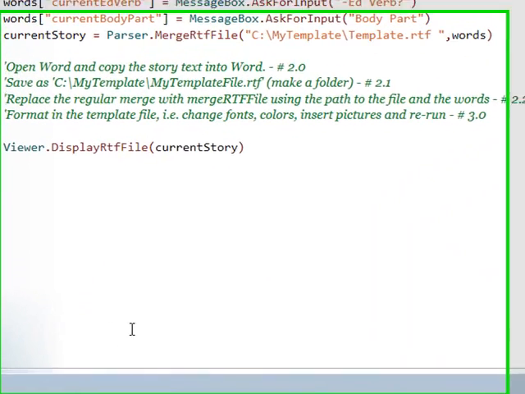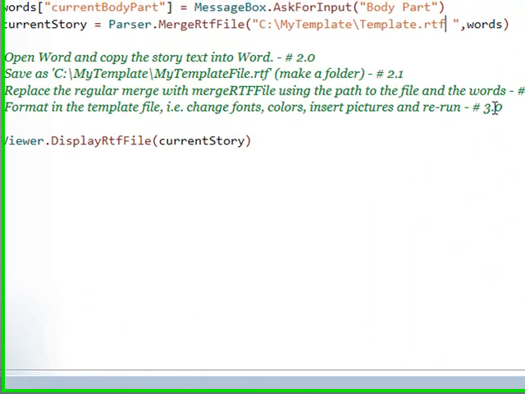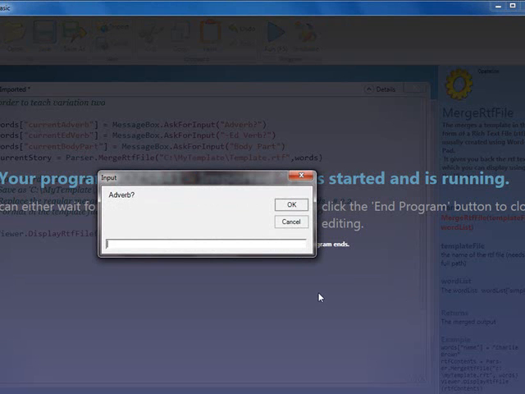Okay? So when we run it right now, it's not really going to do anything super exciting because we haven't done any formatting. But let's just run it. Let's give it a run here and see how it looks. Okay, so let's do different adverbs this time. Go ahead. Adverb.